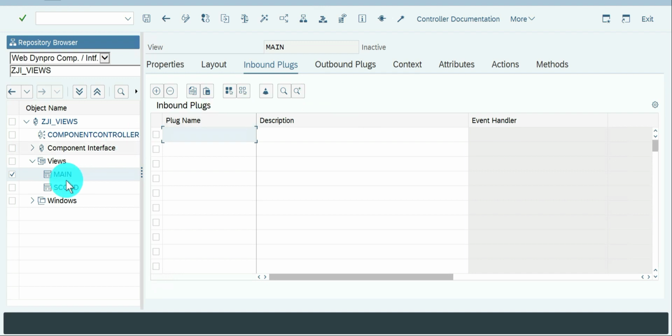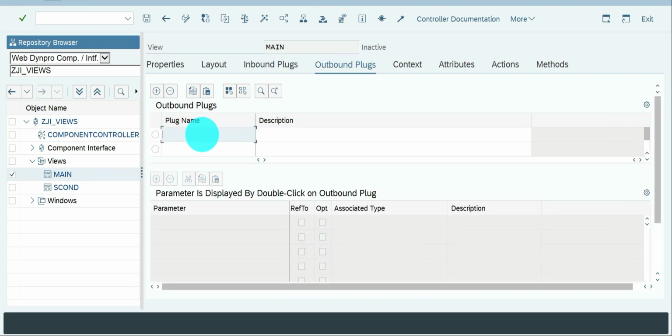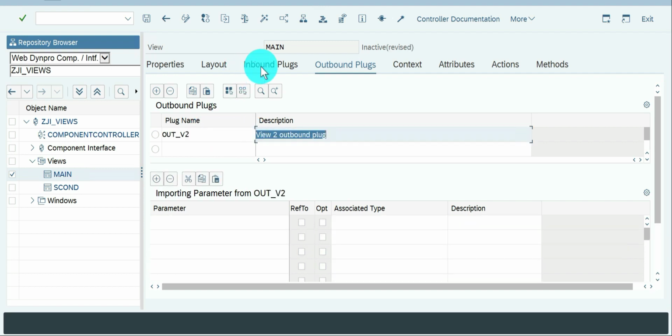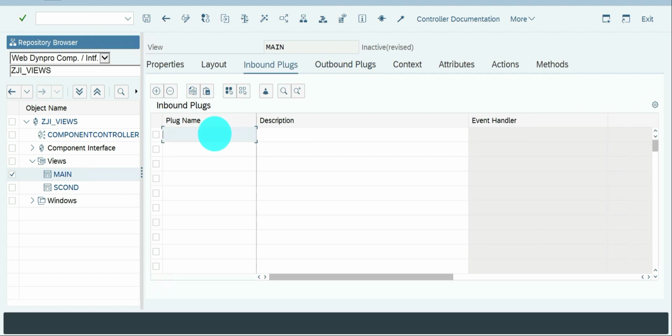Let me have one inbound and one outbound plug in each view because I want to do two-way communication. What is the plug name? Let me give some plug names that are a little easier to remember. Maybe this outbound plug, since the outbound plug is for view 2, is the view 2 outbound plug. And then the inbound plug, obviously, is coming from view 2, so it's the inbound plug of view 1.